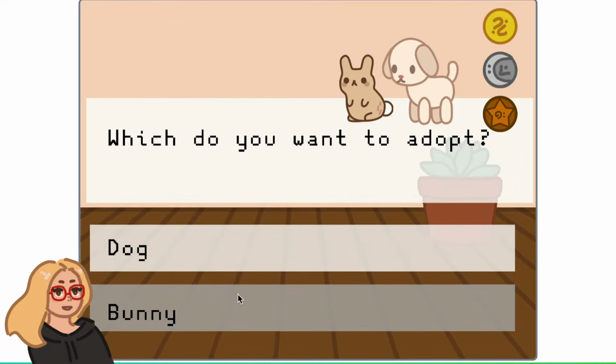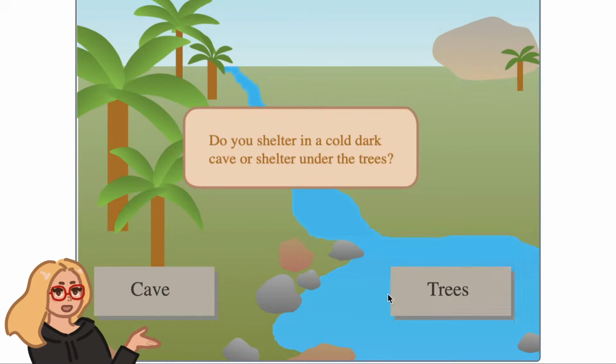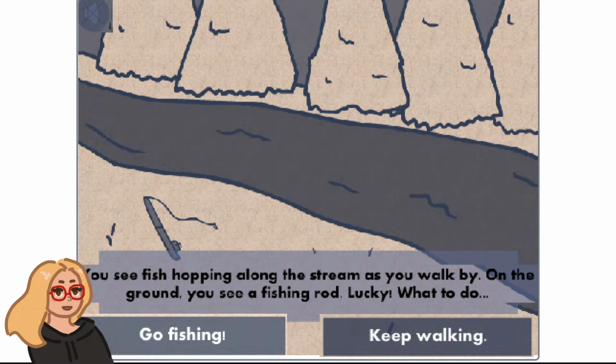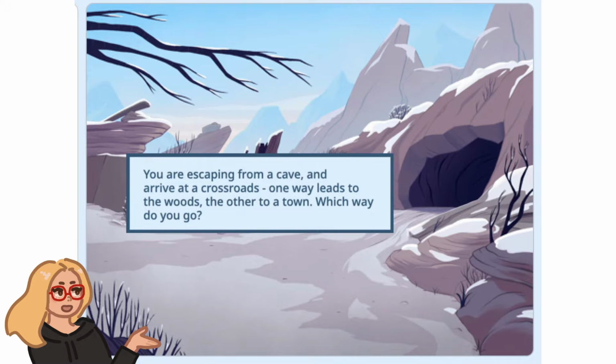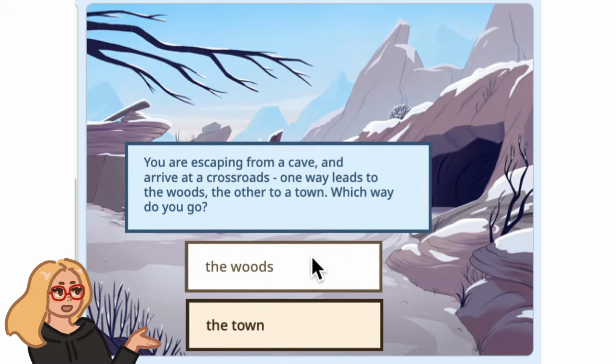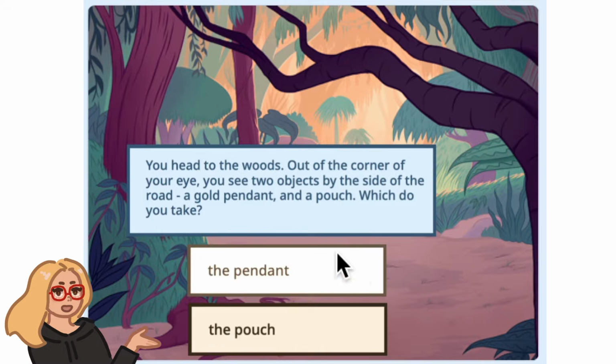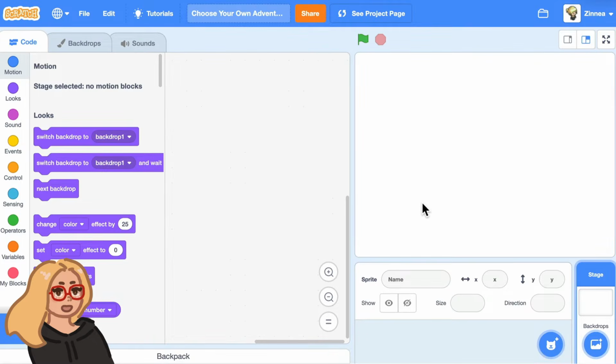Today I wanted to show you how to make a choose your own adventure game in Scratch. So I'm going to break this into 3 steps, which will be make questions for the player, make options for the player to choose from, and add multiple locations with more different questions. So let's get started with step 1, making a question for the player.